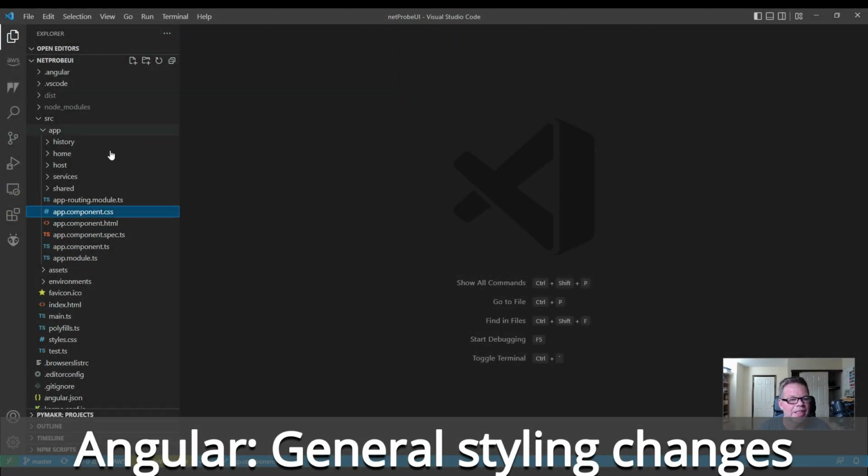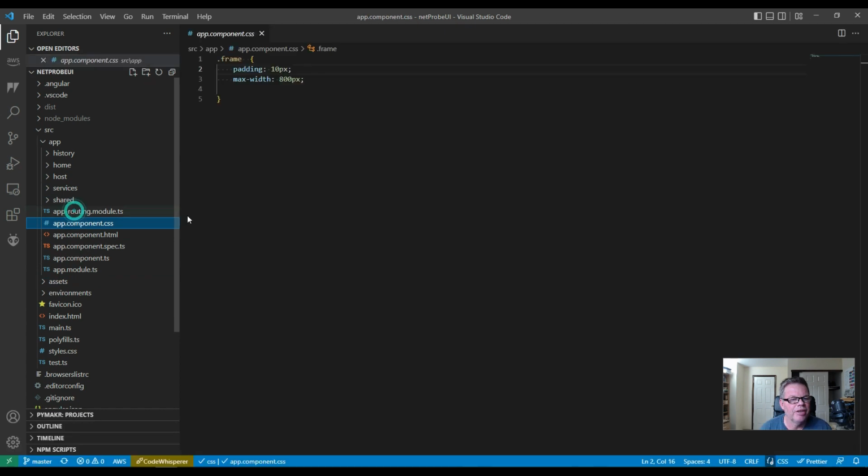So let's have a look at some of the changes and where they're made. So I'm in my Angular application. First thing I'll look at is just the app component. So this wraps every other component. So just on the frame part of the pages, I've added padding and a max width of 800 just to frame all the pages, keep them to the same width.